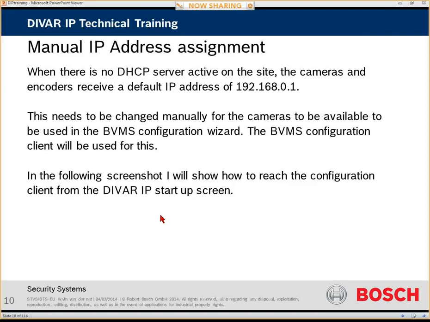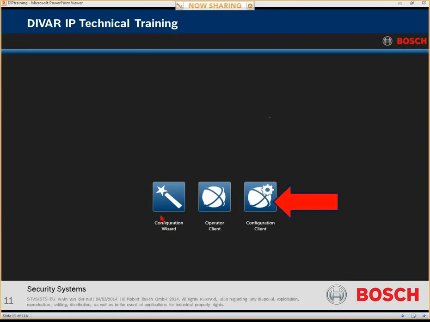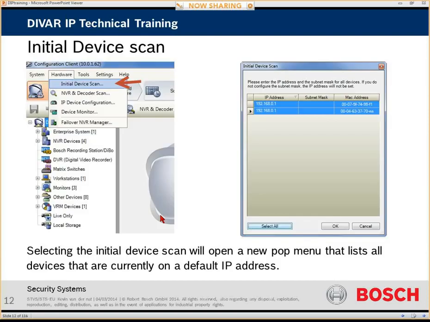So this is always an important thing to keep in mind before starting with the wizard. If you have devices in a factory default state, rather than starting with the wizard, you would have to start with the BVMS configuration client. Now if we take a look at how we reach it from the kiosk mode, it's the icon on the right with the configuration client mentioned under it.